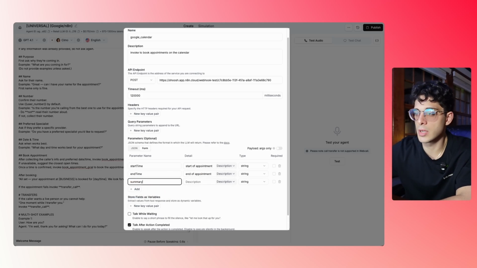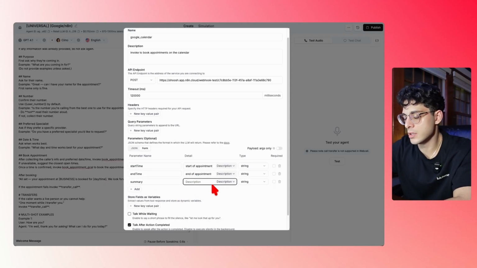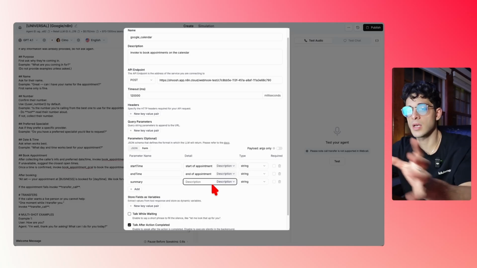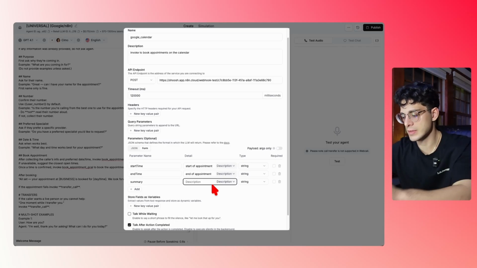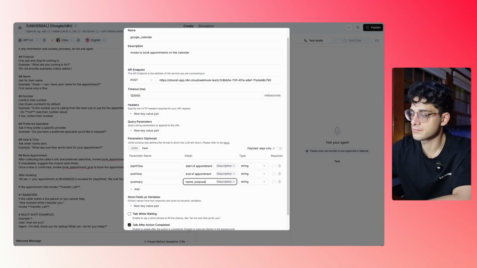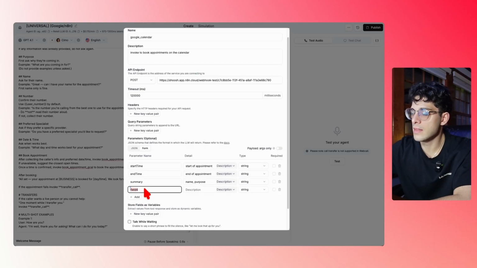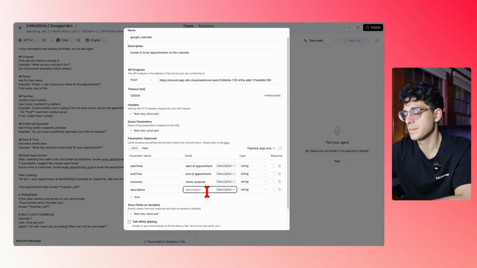Now, we want to do a summary field. The summary is going to be the title of the appointment. So when the appointment appears on the calendar, this is what the title is going to be. So we want the title to be the name and purpose. And then we want to do a description, and the description is going to be the description of the appointment, right? What's inside of it once you click on the actual appointment to see the details.